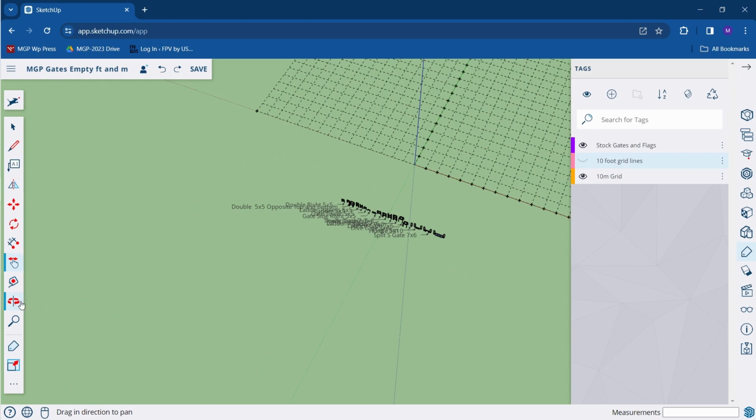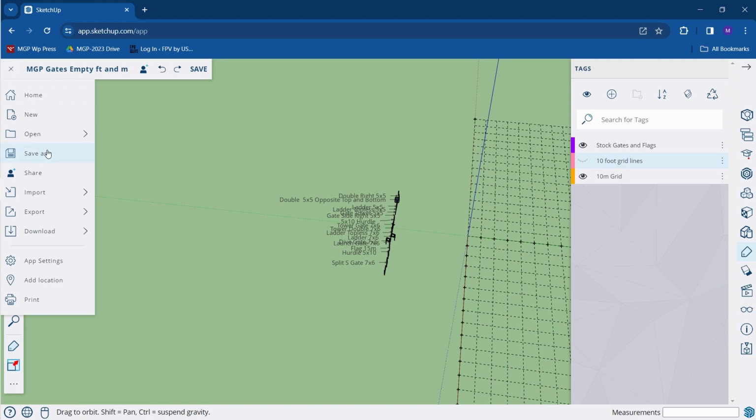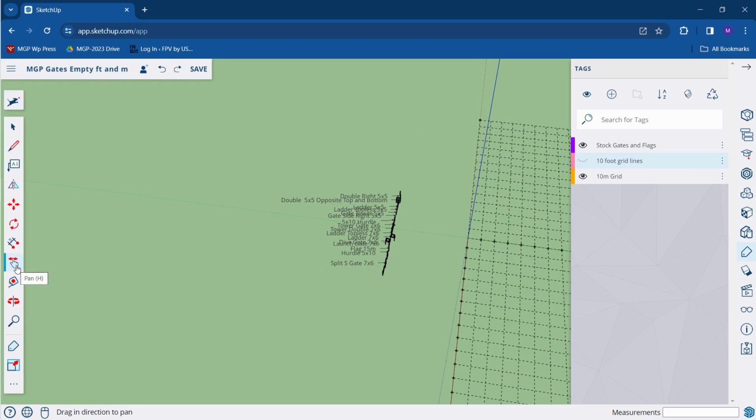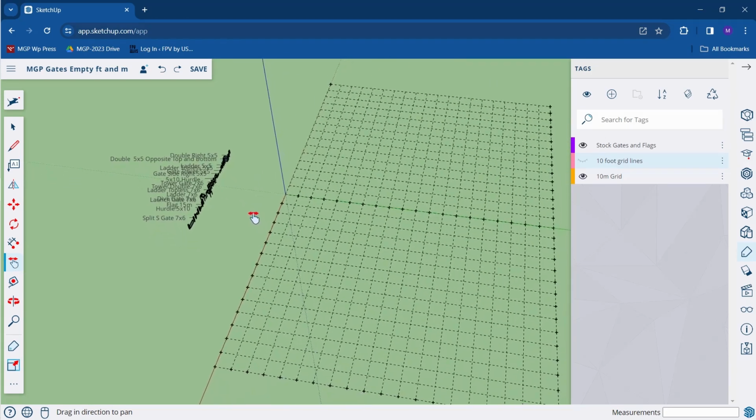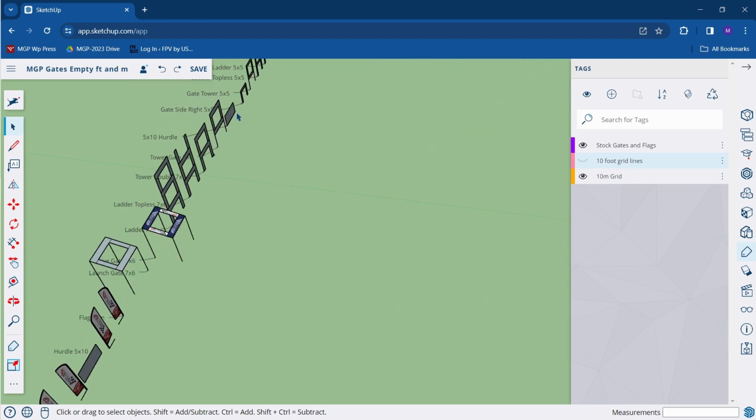What I recommend is you save this as a file before you start editing it up here in the menu. Save as, so you won't edit this file. This little icon is pan, moves it over. And we know it's a chapter gate, so I'm going to use my arrow. I'm going to come up. This is a gate, 5x5 gate.